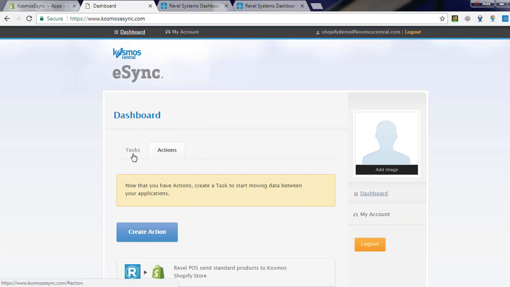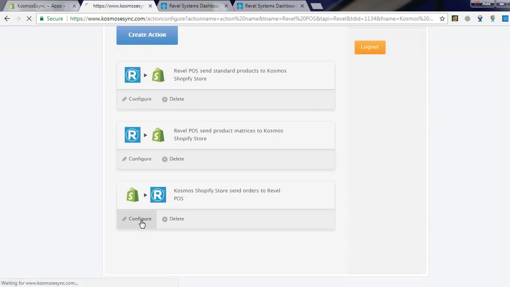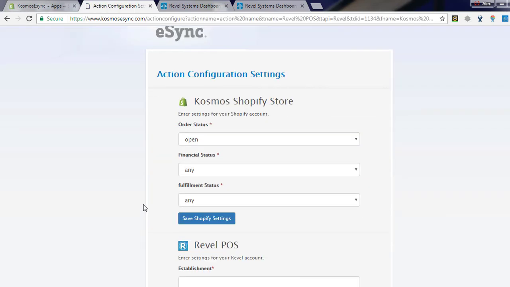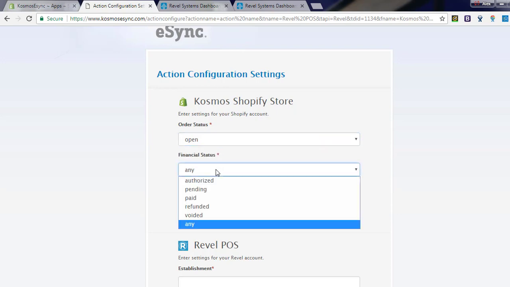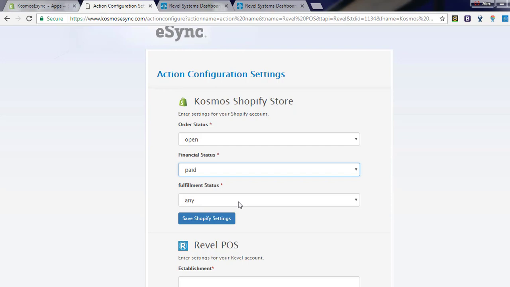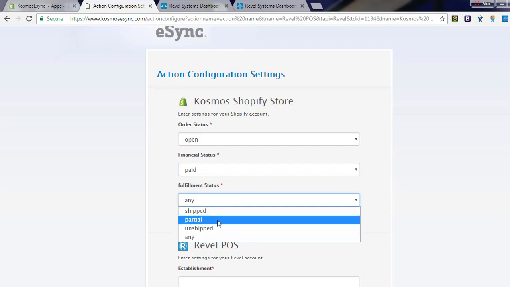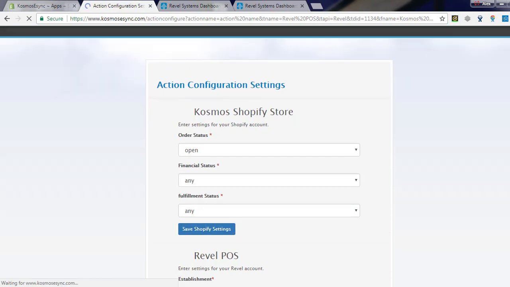Now let's go back and configure your order action. Click configure. Choose a status to download your order. Probably it's going to be open. Financial status, most likely paid. And fulfillment, I would choose unshipped. And hit save.